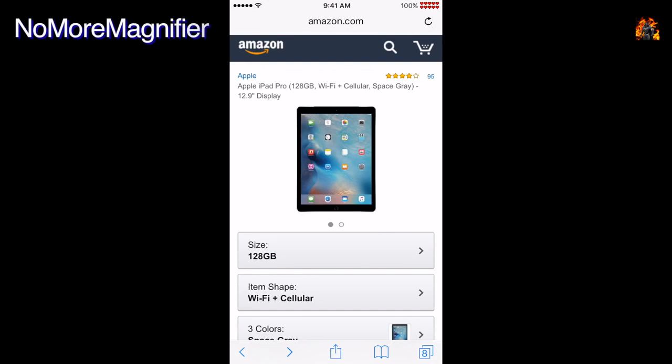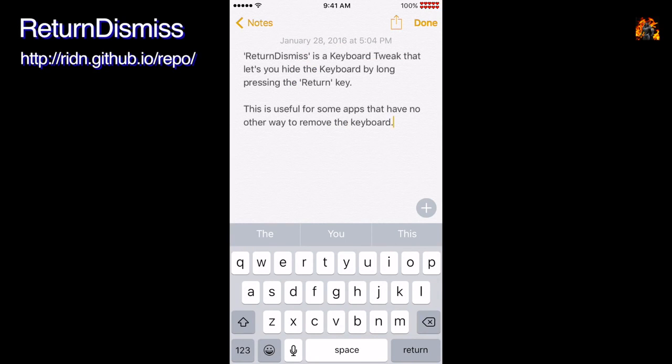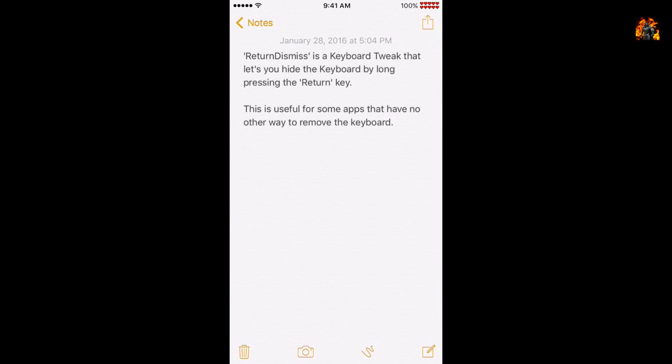No More Magnifier is a simple but effective tweak. It removes the magnifying glass that normally displays when you select text. There are no options, it just works. Return Dismiss is the keyboard tweak that lets you hide the keyboard by long pressing the return key. This is useful for some apps which have no other way to remove the keyboard.